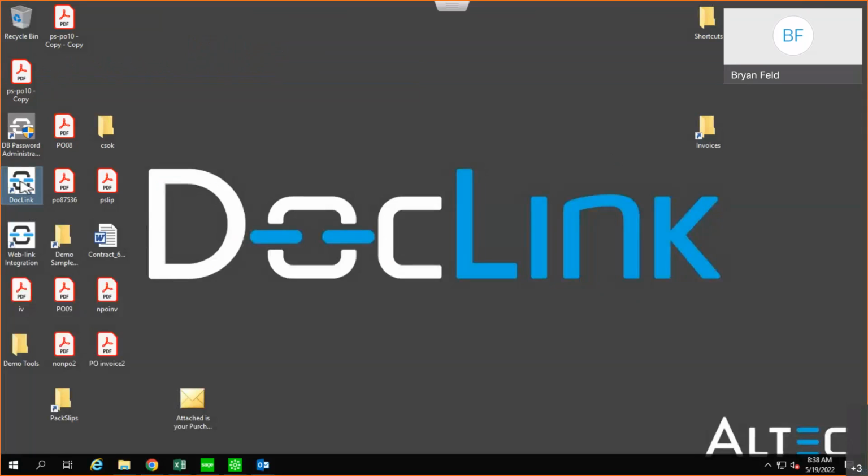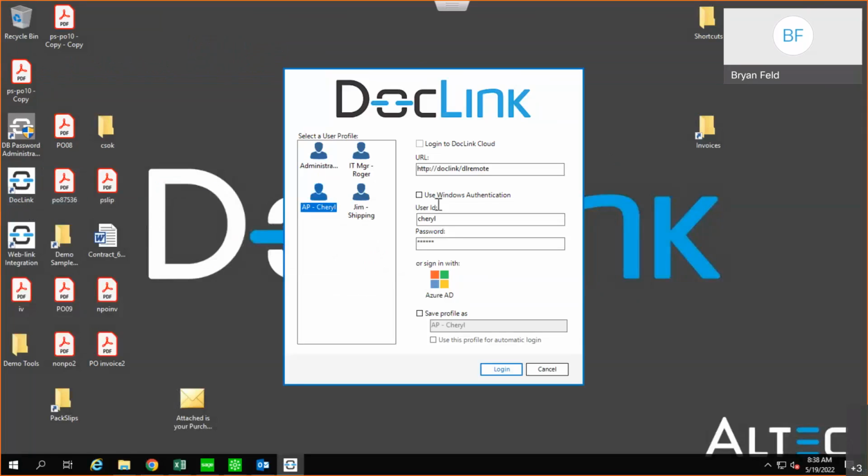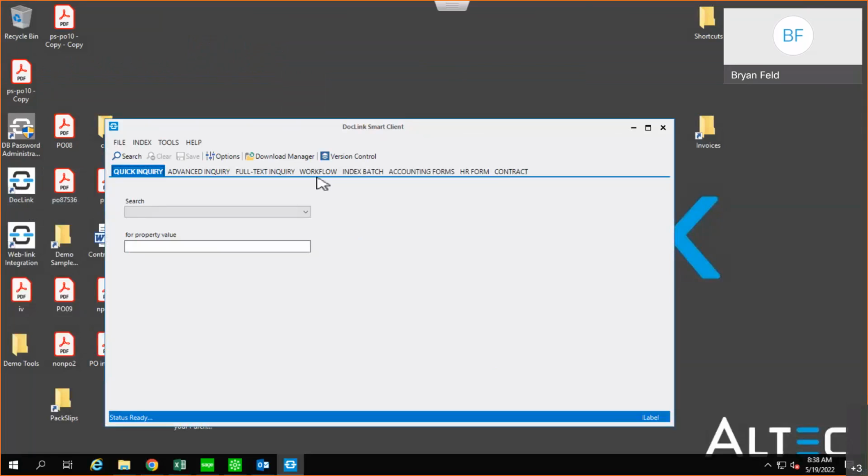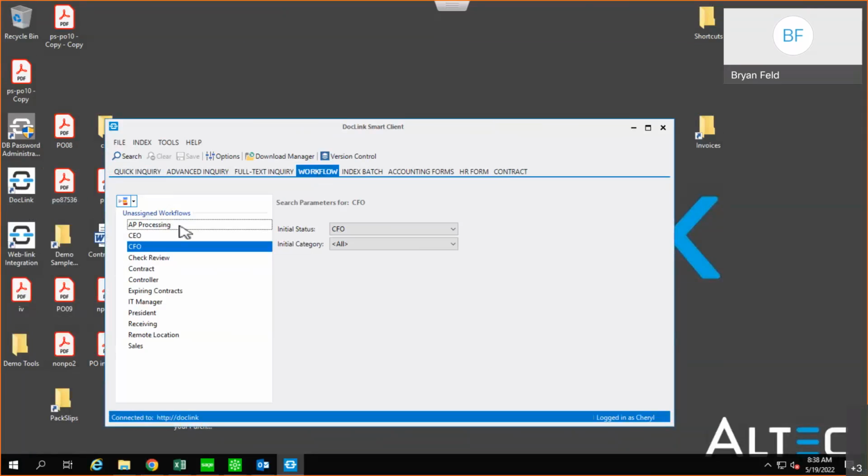What I'm going to do now is go ahead and log into our client. This is what we call our smart client. I'm going to be logging in as Cheryl, my AP, my accounts payable clerk. Okay. And so, normally, my permission or my role will determine what documents I can or cannot see, and also what workflows I have access to.